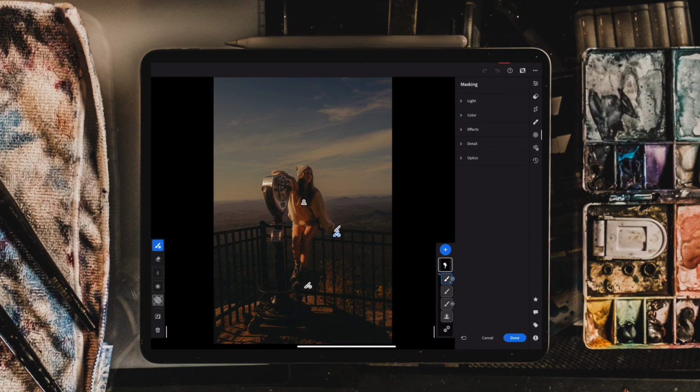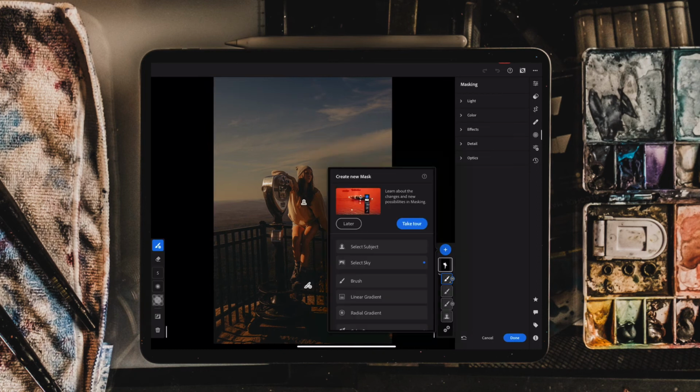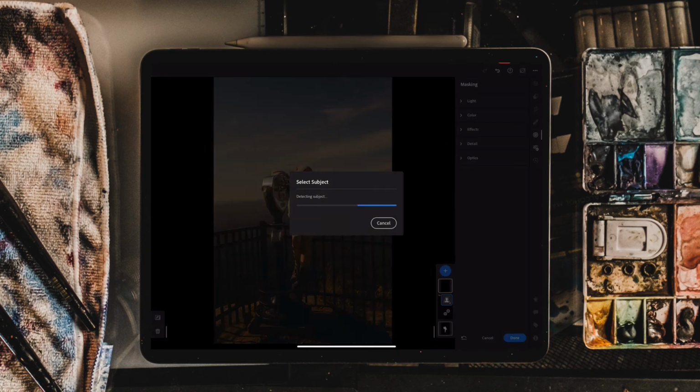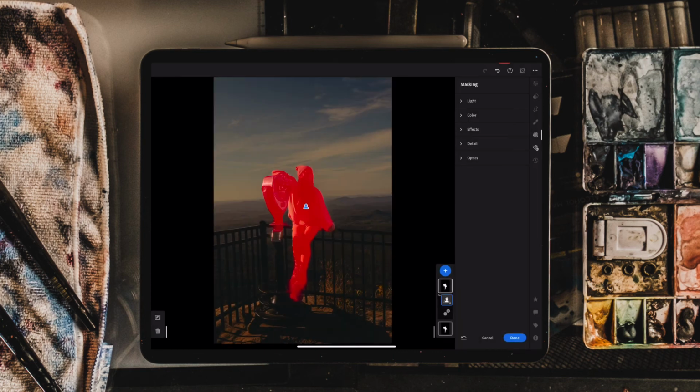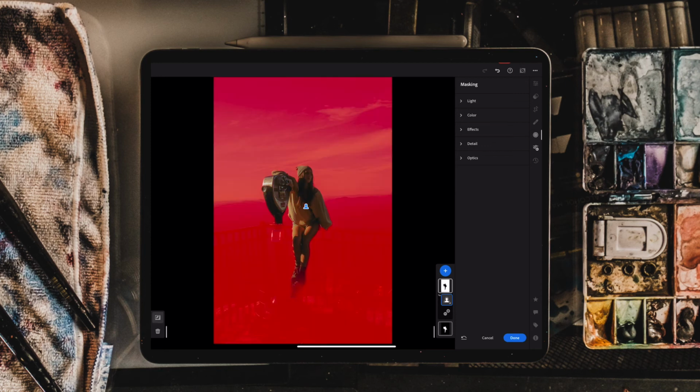Now, something else you can do is go in here, go back to your selection, and instead of that, we're gonna add a new one. Let's go to subject select, just like before. And let's say we wanna bring everything else around her down as opposed to the other way around. Well, then in the bottom left corner next to the trash can, there is actually an invert button. We click that, and as you can see, we now see what is actually being selected and what isn't.